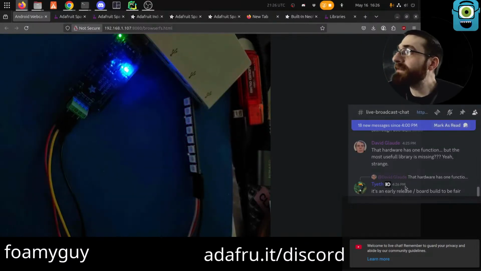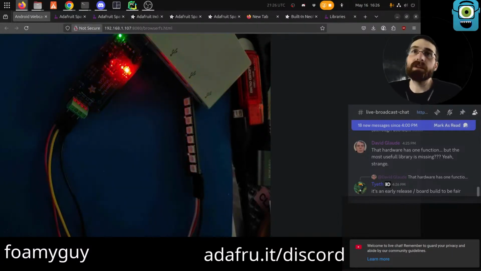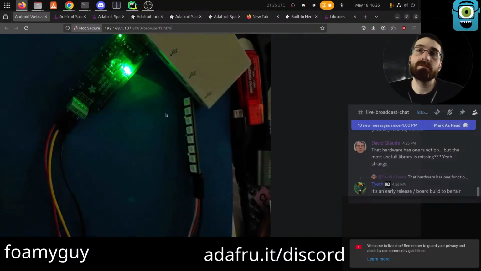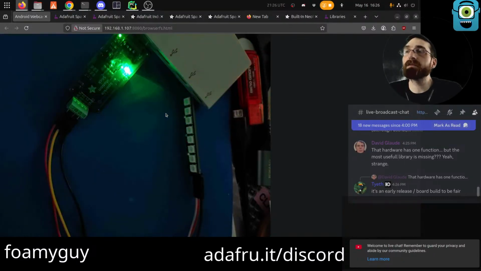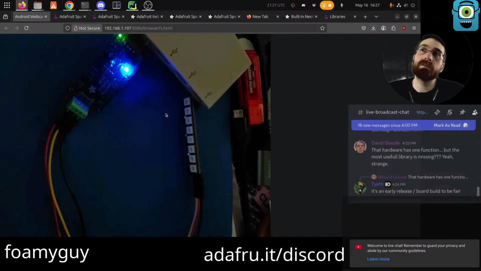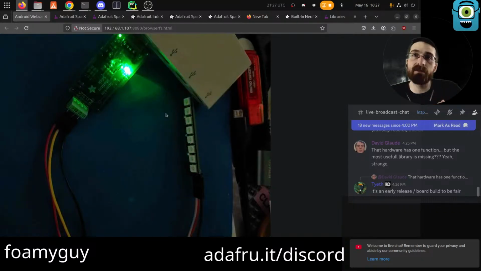That hardware has one function, but the most useful library is missing. Yeah, it's not missing. It's not frozen in, but it's not missing. I mean, in my mind, on any device where there's enough storage, I actually prefer to have the libraries not frozen in. Frozen is nice on the ones where the flash storage part of the partition, the CircuitPython drive, is tiny.